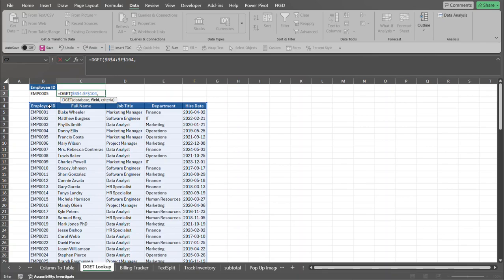Now the field that we want to return into this particular cell. The field that we want to return in this first cell is the full name. So it's important you select the field header name, which is this. Now, as we copy this over, this field name is going to change over to this column.